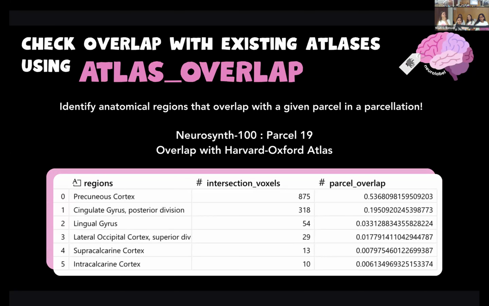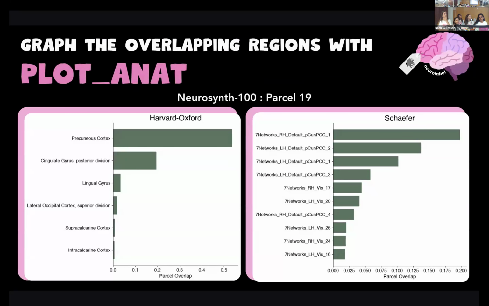And if we want to visualize this breakdown, we can also use the plot overlap function, which makes a bar plot of the regions with the most overlap. On the previous slide, we showed Harvard-Oxford, but you can give it any labeled atlas, including functional atlases like Schaefer 400 on the right.